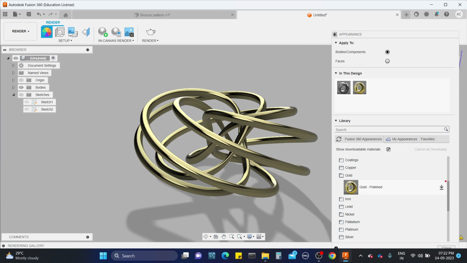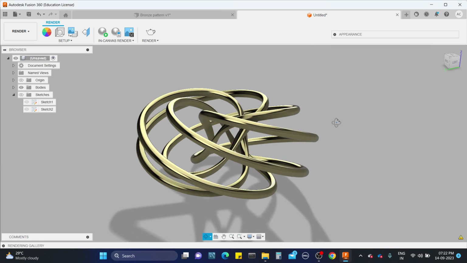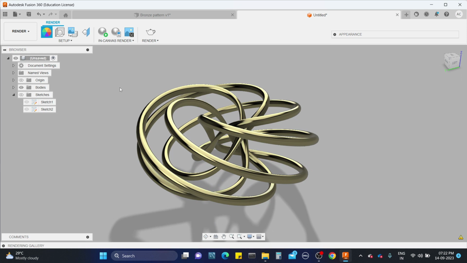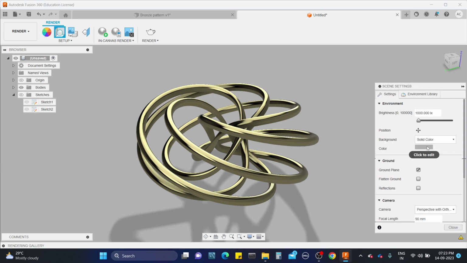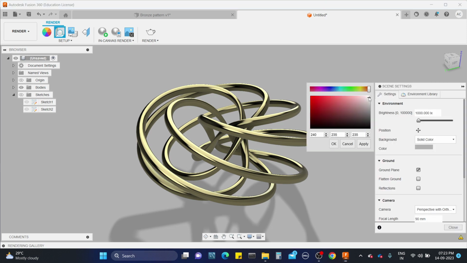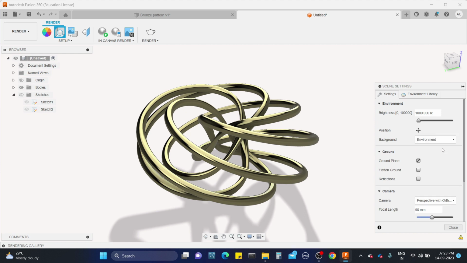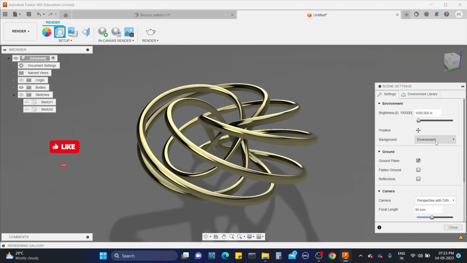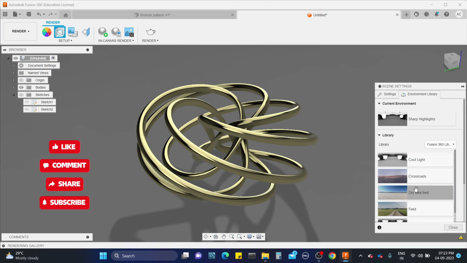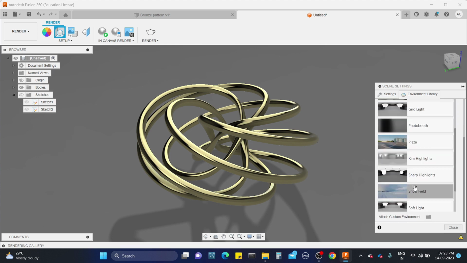Okay. So finally we apply the cloth. If you want it better, you can also set the scene settings. Click on scene settings and you can see the solid one. You can change the color to white as you want and click on apply. Or else you can change from solid color to environment color. For the environment library we have several scenes. This is also achievable.